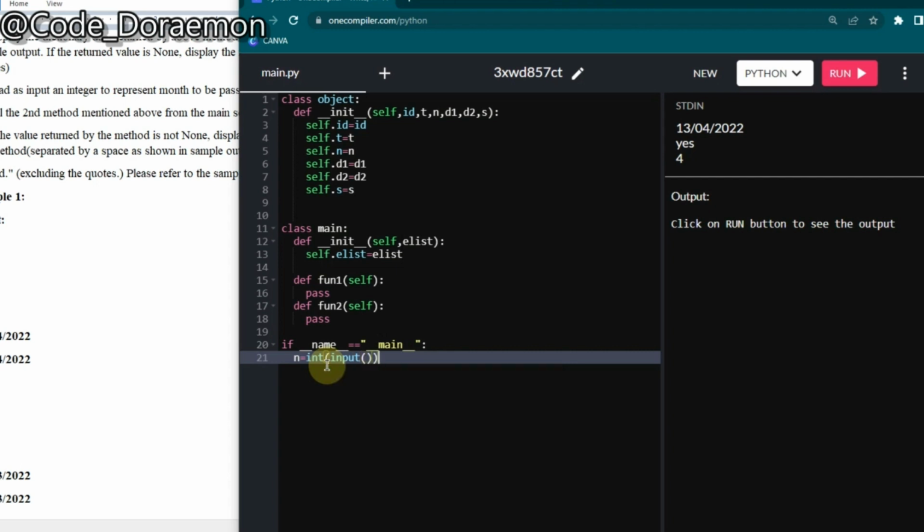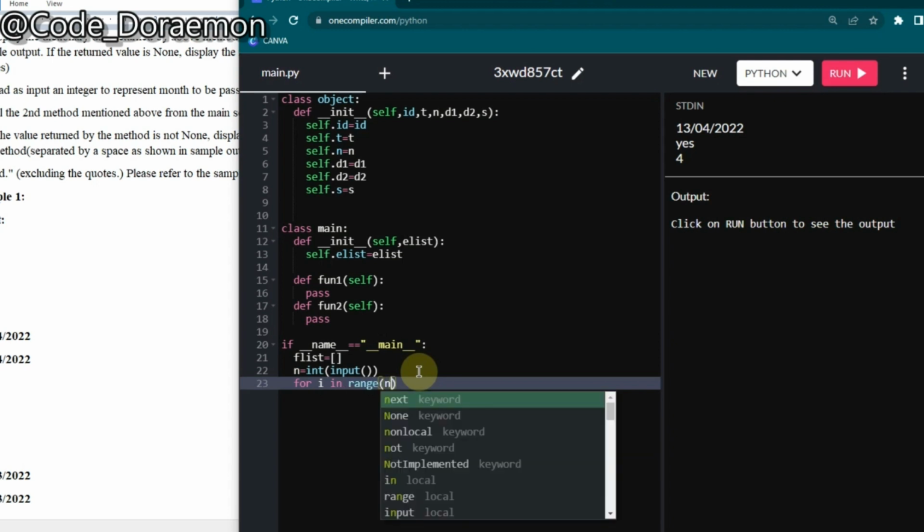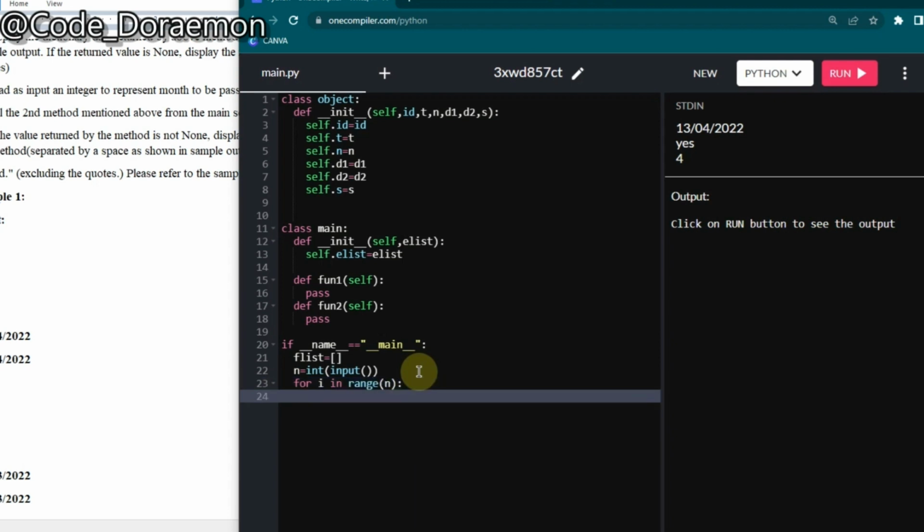And first job is to declare our F list. Create an array with an F list. So now I'm going to iterate through this n for I in range of n. And first we are going to get the ID.